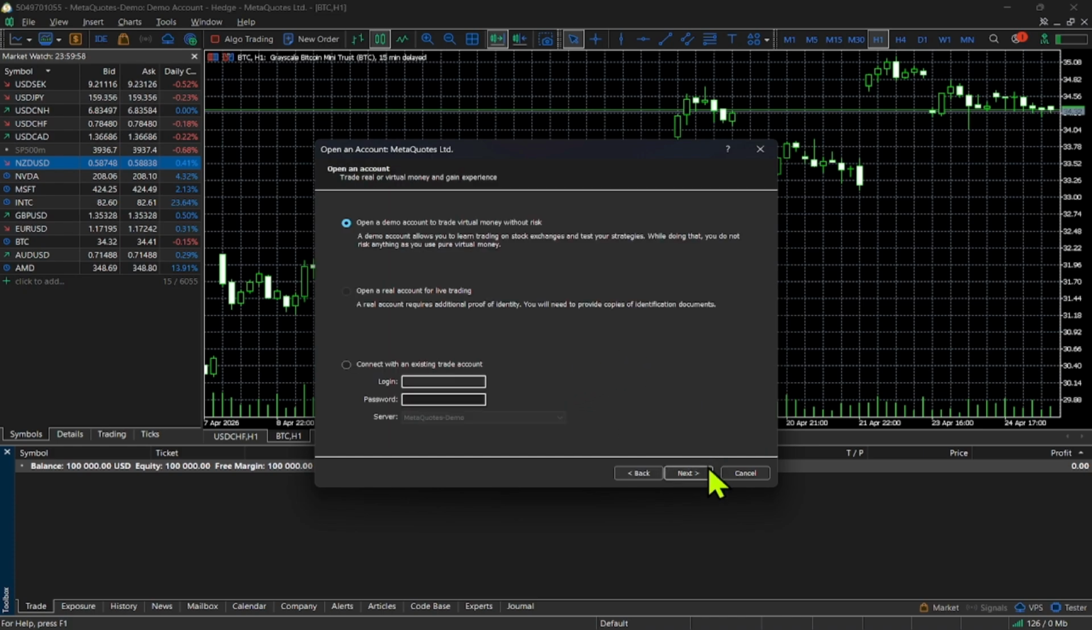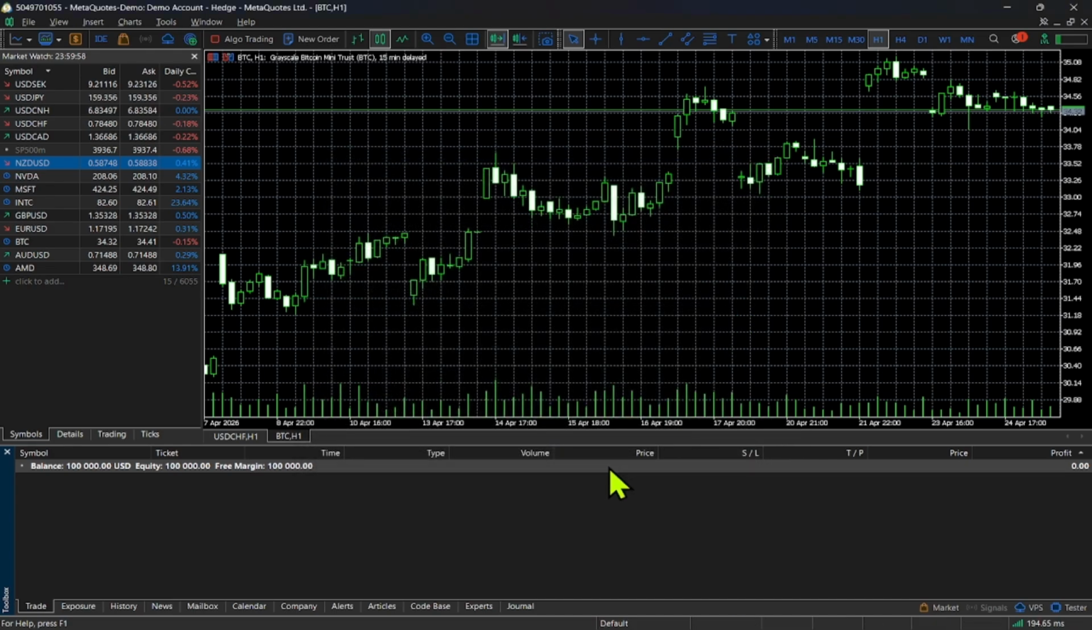If nothing works, your broker's server may be temporarily down, or your account may be inactive. Contact your broker support and ask them to confirm your account status and correct MT5 server name.